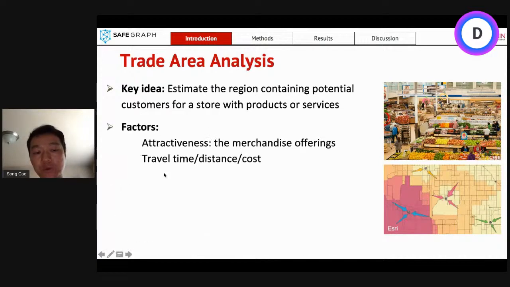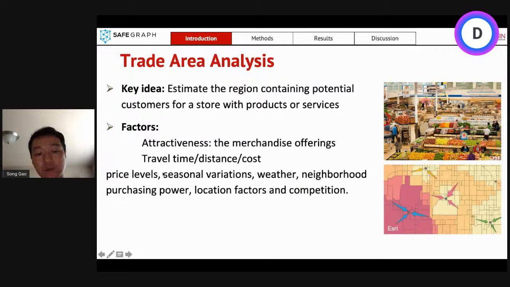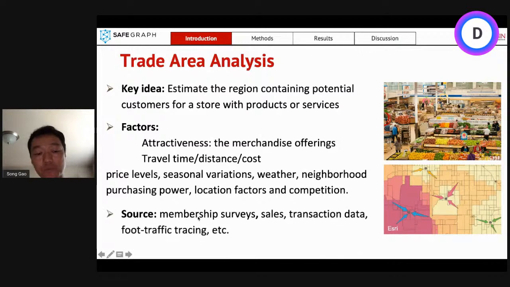And to build this model, we should consider, on one hand, the attractiveness, so what kind of merchandise offerings are in a store, and the second thing is the cost, like travel cost, either travel time or travel distance. So these are two types of factors, and there might be others such as seasonal variation, weather, or purchasing power. But yeah, they're more challenging to model. So we only consider two in the simplistic model.